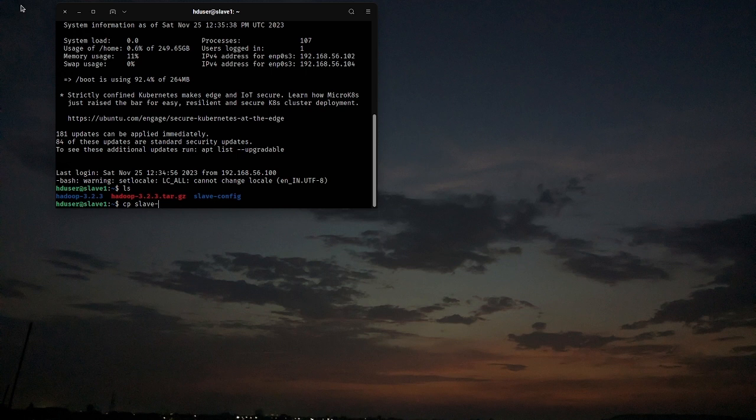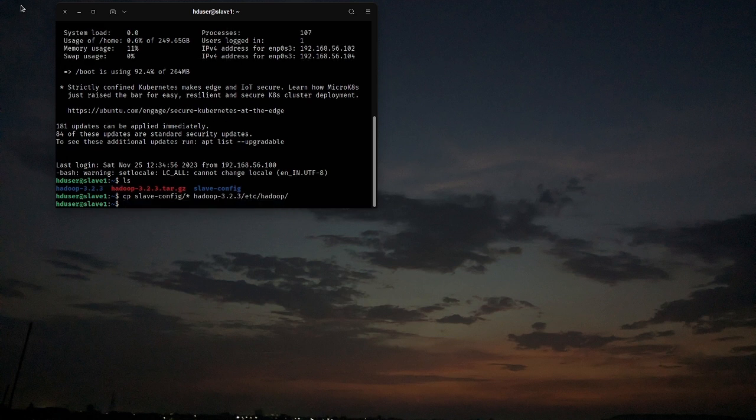Now we will copy these files from the slave config folder to the Hadoop folder that contains the configuration files. Now we can move to that folder and we can just look at the files and make a few changes.